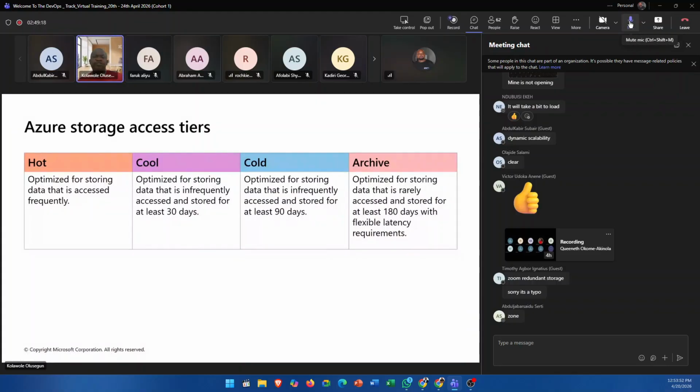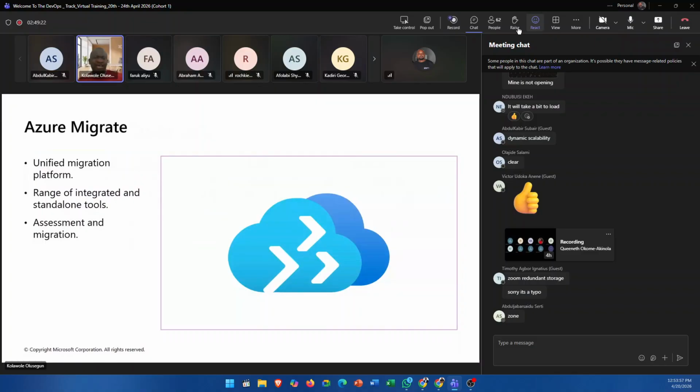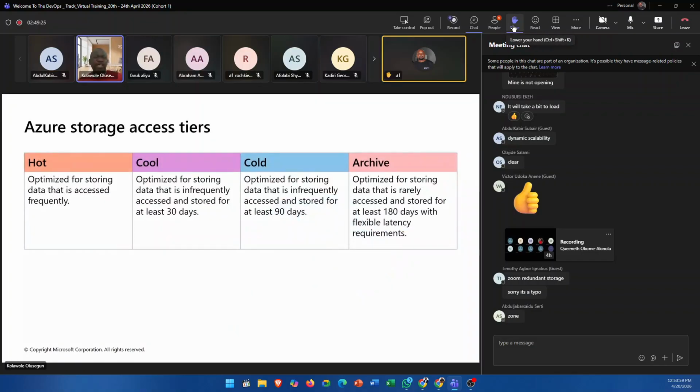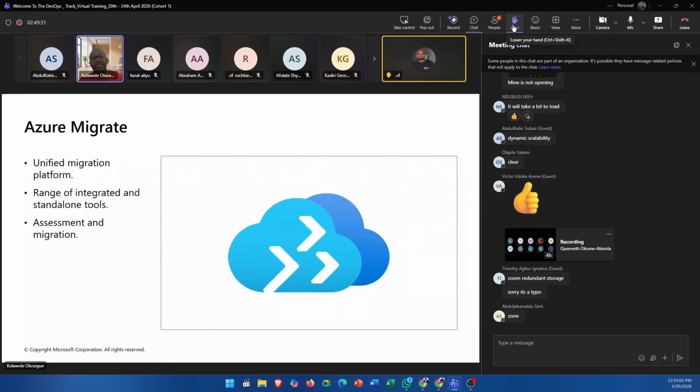Now, when it comes to migrating your VMs and migrating data, you can adopt what we call Azure Migrate. Azure Migrate is a unified migration platform that allows you to migrate resources from on-premises infrastructure to what? Azure. Is that noted? And there is what we call Azure Data Box.